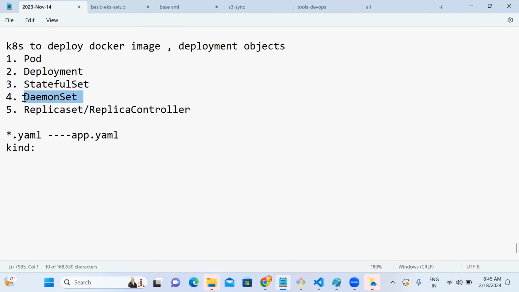Yesterday we went through daemon set. If you deploy kind equal to daemon set, the number of pods that will come equals the number of nodes. What images are preferred as a daemon set? Monitoring tools like node exporter, Filebeat, and other monitoring tools. Why do you prefer stateful set? Containers by default don't store any data. If I want to store container data, then prefer the stateful set.